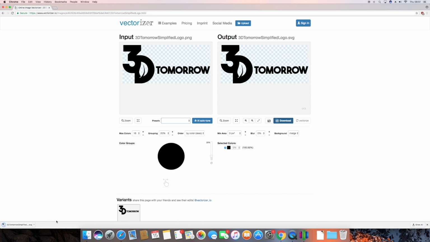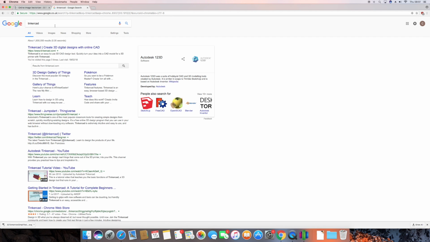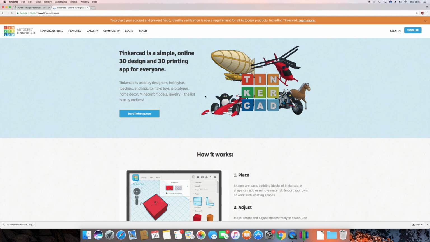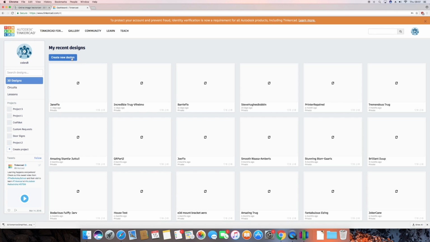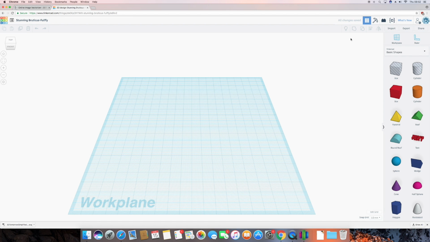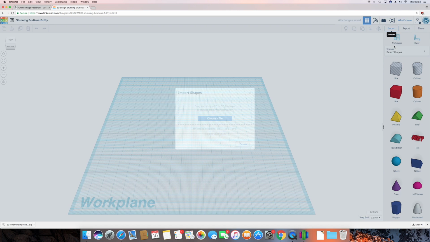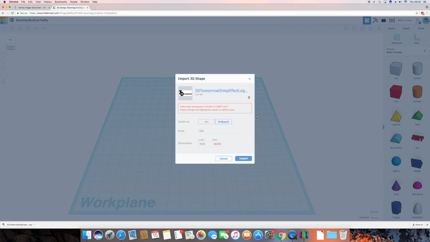There it is there. Okay, now the next thing that we want to do is go to Tinkercad, because we're going to turn this newly created vector into an STL file so we can 3D print it. Sign in. Cool. Create new design. You can ignore all my loads of random rubbish. Okay. Import. Choose a file. From the downloads, this one here. SVG.